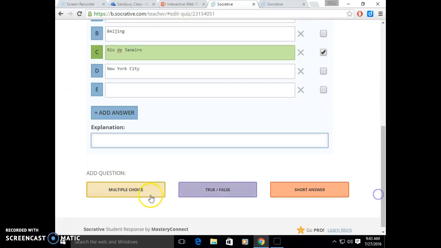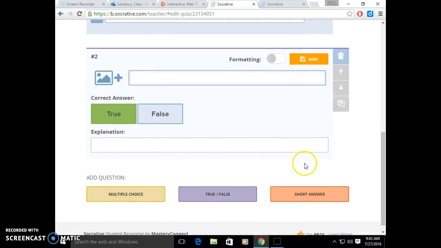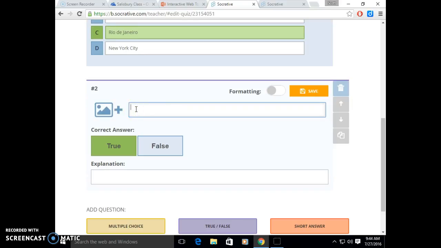If you wanted to continue on, add a question, just select which type. Let's do true/false, just so you can see how it looks. True or false: the United States won more medals than any other country in the 2012 Olympics. That's not really a question, it's a statement. So you would let it know if that's true or false.